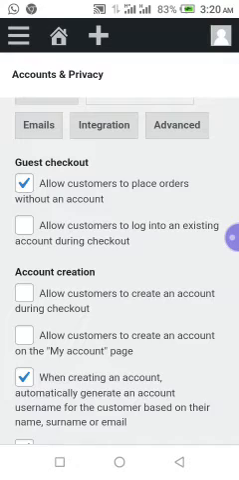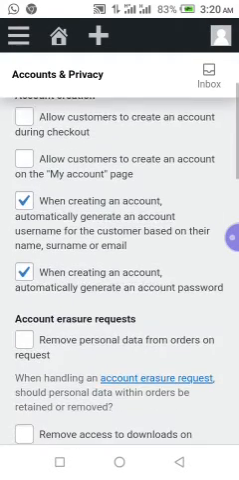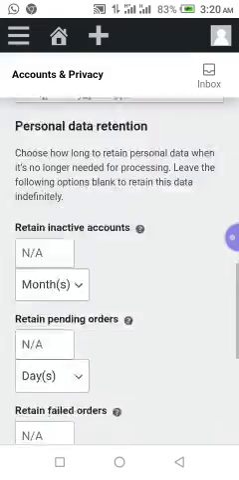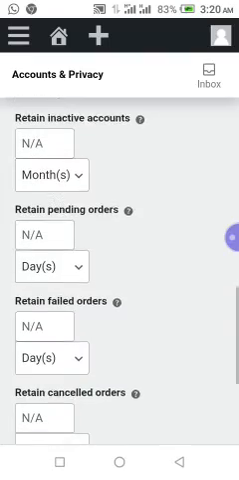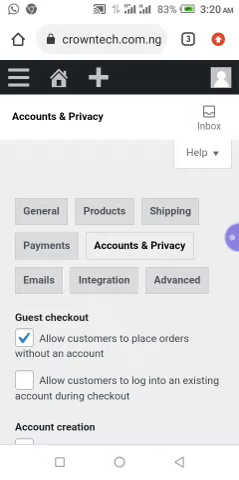Can you see? Allow customer to place order without an account. Yes. Account creation when creating an account. So everything, just check it and see the one that suits you, then you enable it. Do you understand? So that is it. Then the last one is the email integration and blah blah blah.